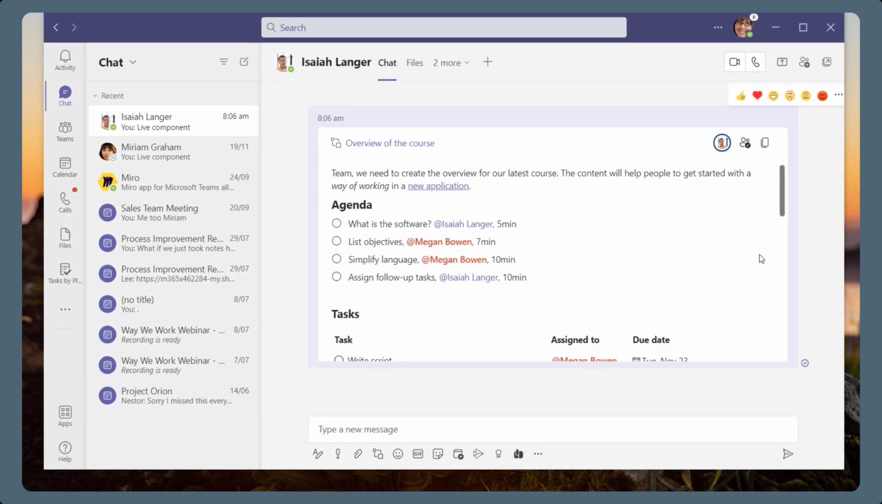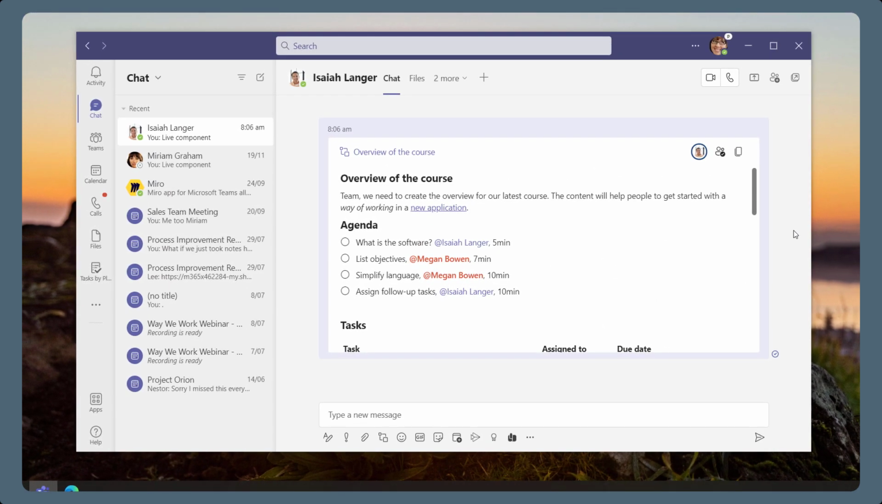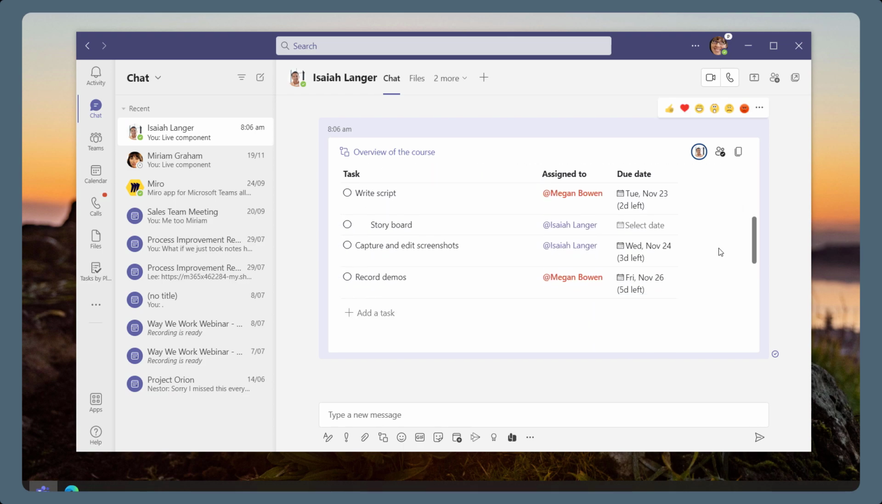Loop components are the building blocks of collaboration in Microsoft Loop. See how you and your team can use them to work together as your ideas flow.